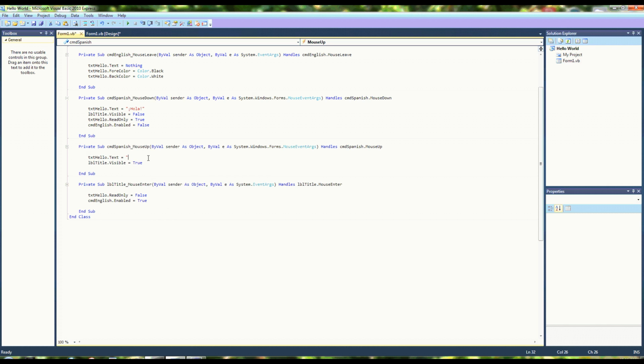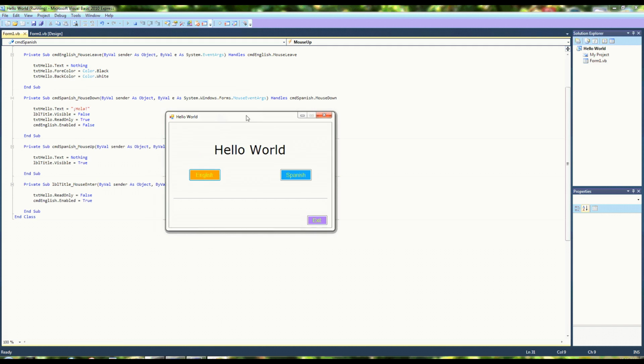We'll make the text nothing again. Alright, let's see what we got. So when we mouse down on the Spanish, everything changes. When we mouse back up, text is gone, Hello World's back, and it's not until we enter the region of Hello World where the English button and the text box are fully re-enabled.